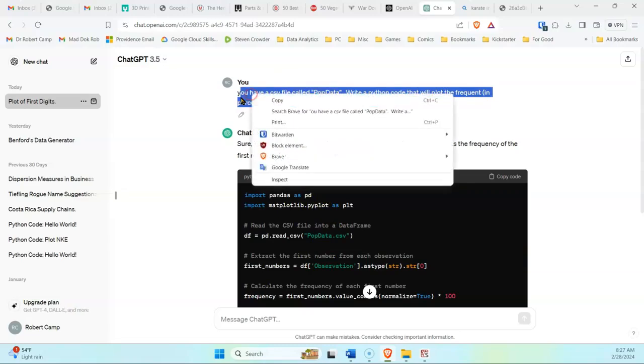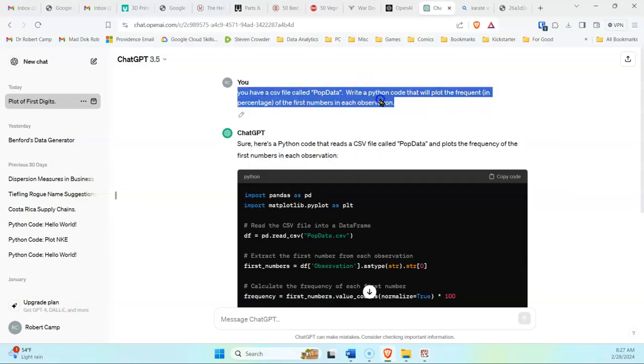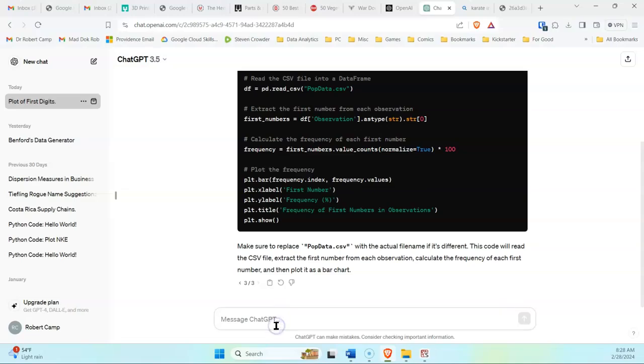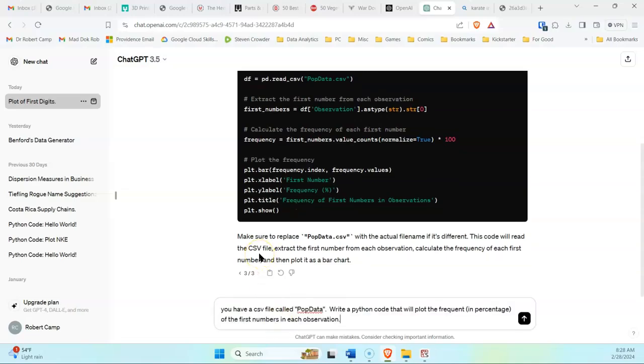So I'm going to take the initial prompt, and I'm going to give it more information, because apparently I did not give it a descriptive enough input. So that will come in here: write a Python code that will plot the frequency of the first numbers in each observation, and so we'll tell it the column. In the column pop estimate, this is where we want to make sure that it needs to be all caps because that's what our CSV file is, 2020. And so that gives us more information.